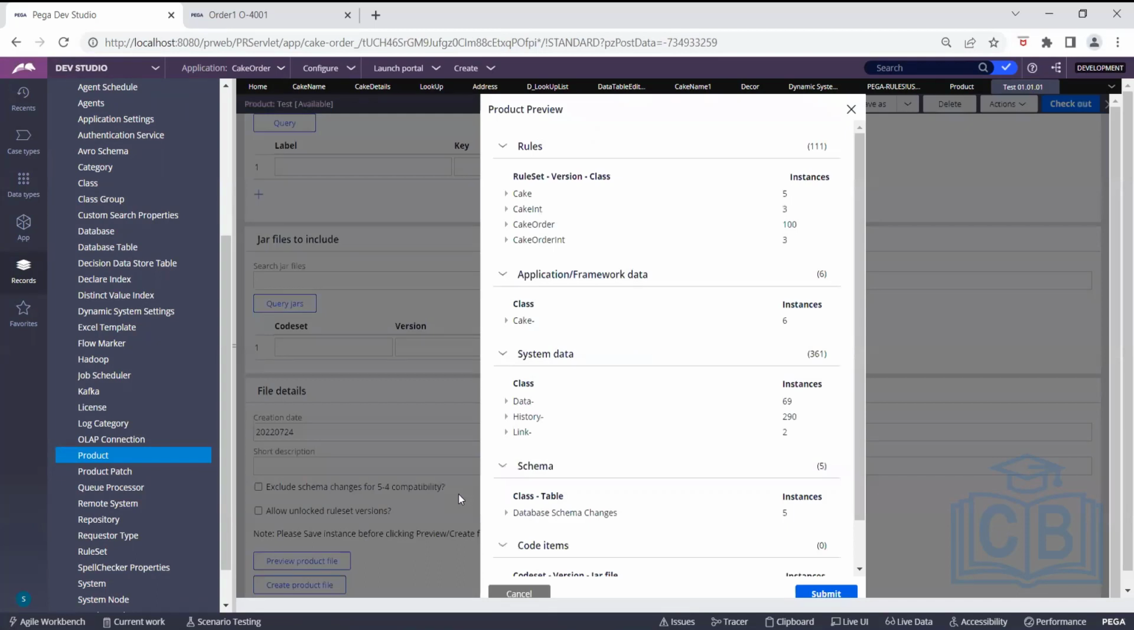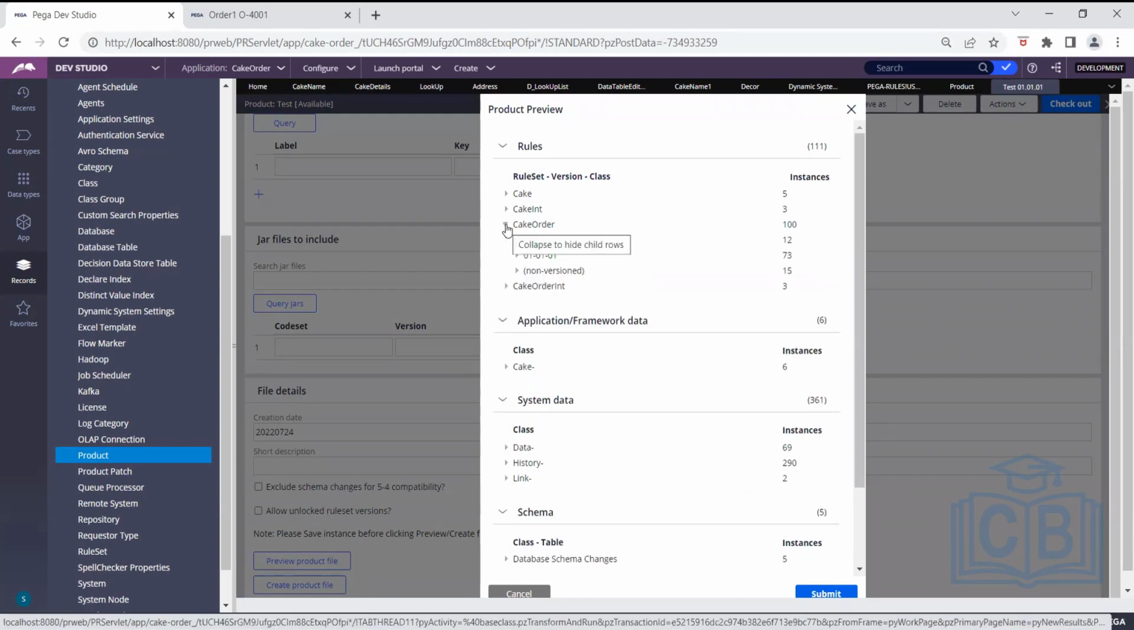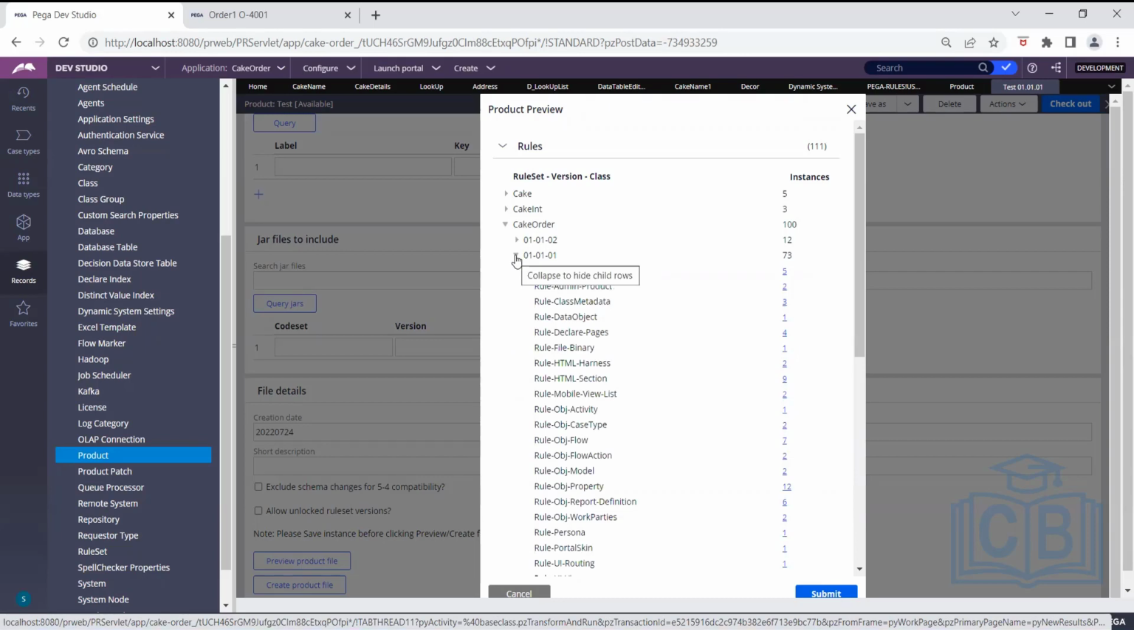Okay, you have 100 rules in the cake order rule set. You expand the cake order rule set. One second. Take 010101, it is there. Expand that one, or 010102 also.